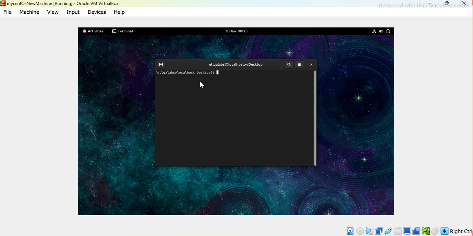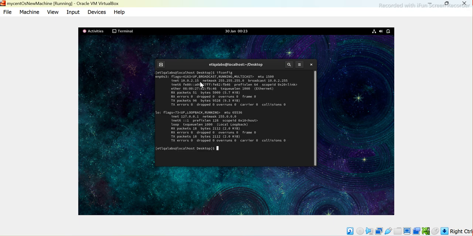So for that, I need the IP address of this particular machine. How do I get the IP address? I have to just type ifconfig. If I type it, now I can see here there is something ENP0S3. Here there is an INET.